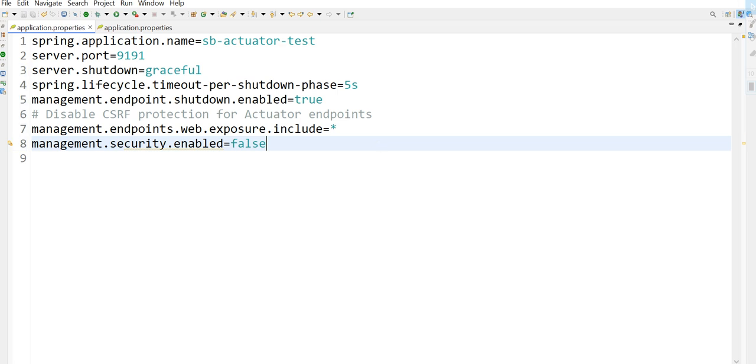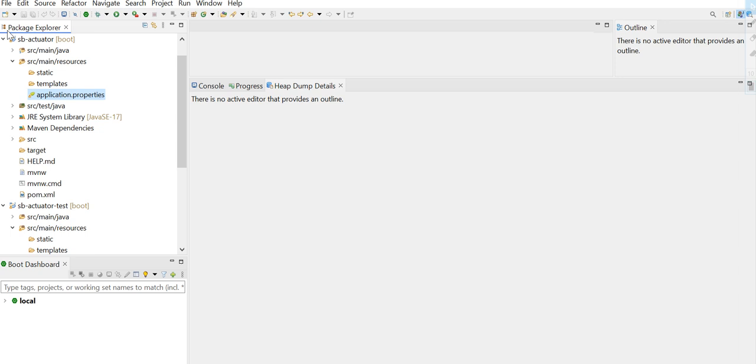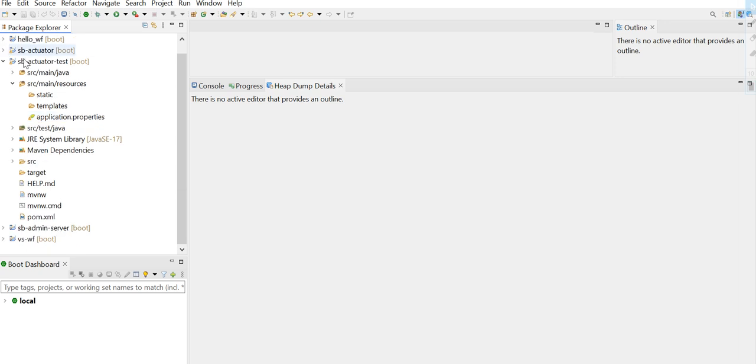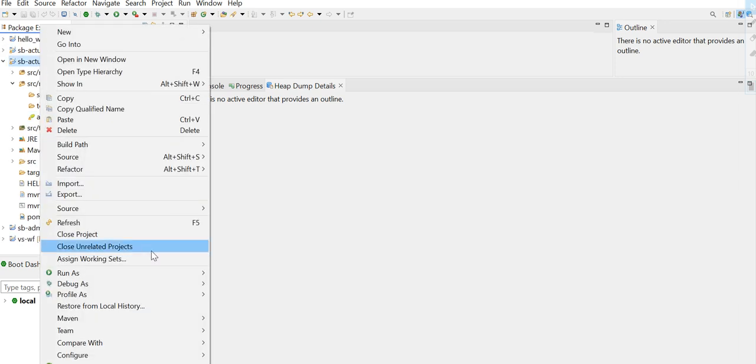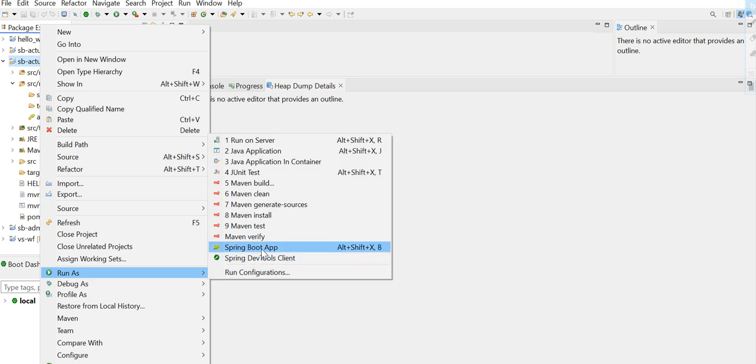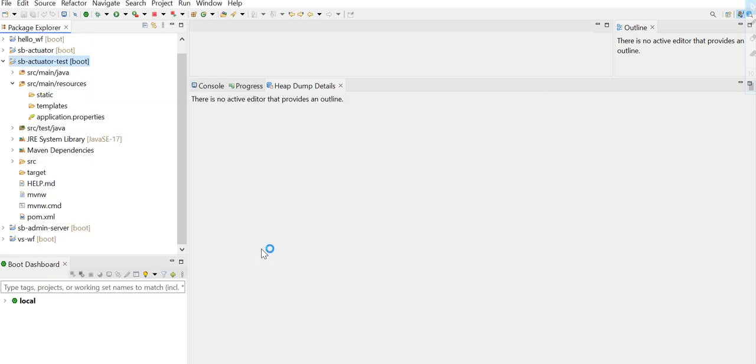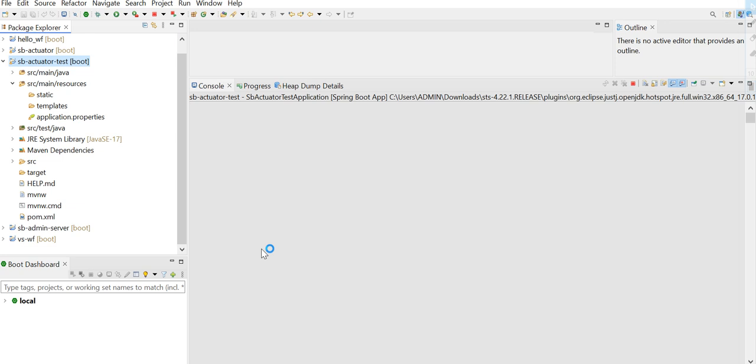Just save it, go back to your application and run it, which will run on 9191. The application is getting started.